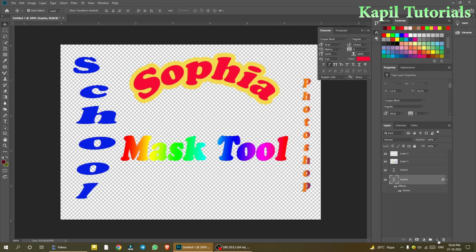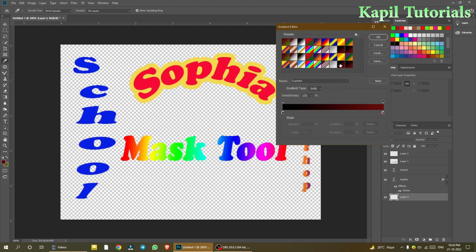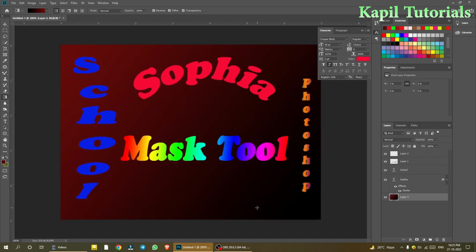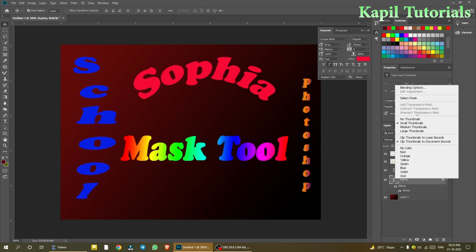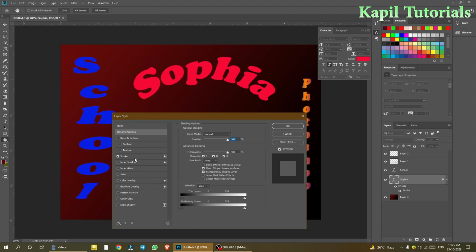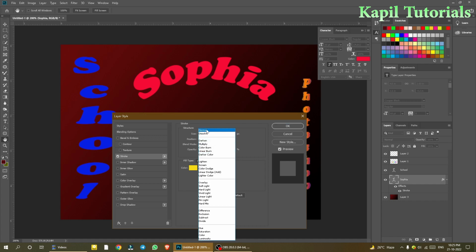I'll just take one new layer and I'll give some color to it. Suppose some gradient color I'll give. This one, it will be okay. This looks okay for me. Now this is layer 3 and this is Sophia. I was just doing blending options upon this and I was using stroke. Now I'll try to give blend mode.